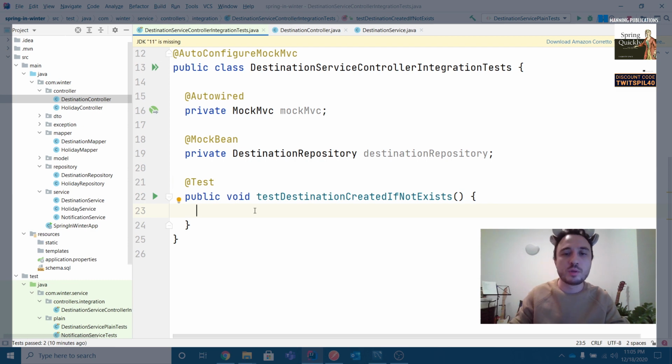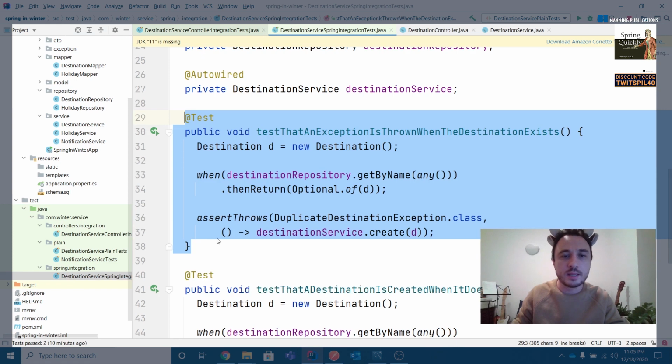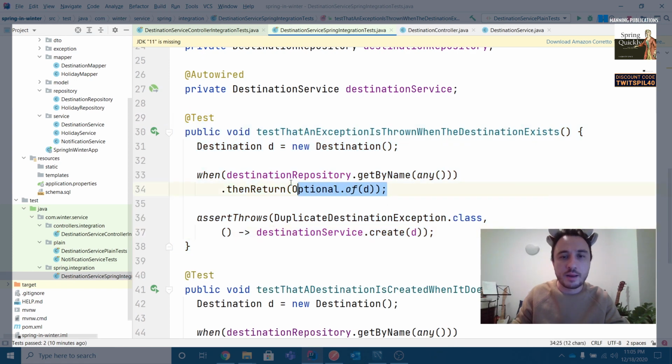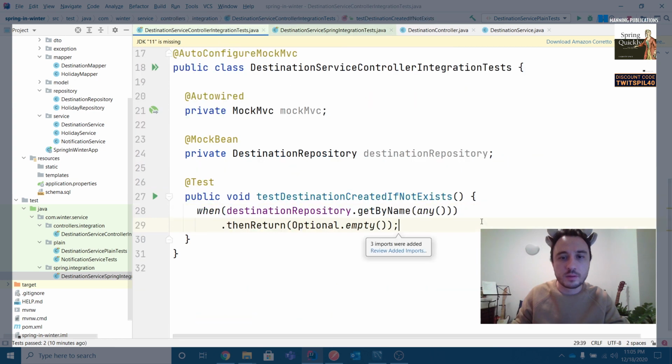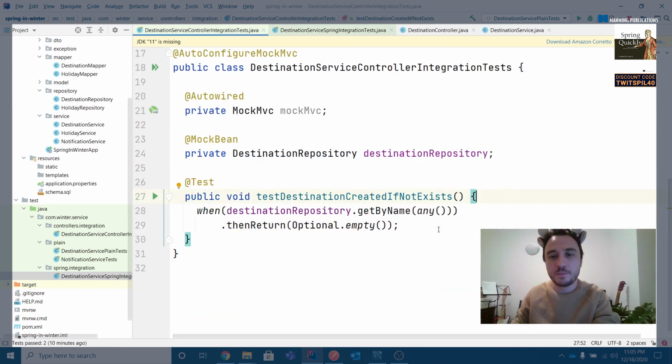Yeah, what am I going to do here? Basically the same thing again. So it's mostly the same thing I'm doing here. I will make sure that the destination doesn't exist. That means my repository will still return an empty optional.